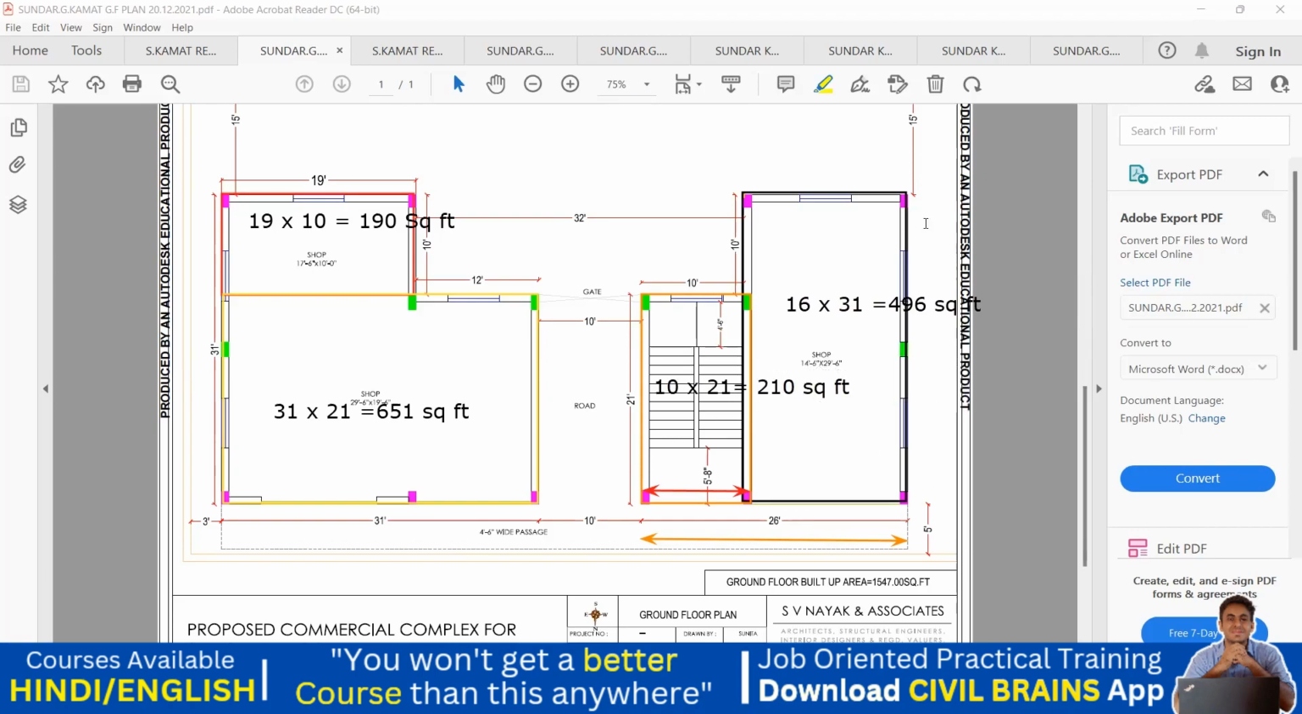Got it? So this is how you're supposed to do. Now very simple calculation I'm supposed to do. This is 190 plus 651 plus 210 plus 496. Try to add all these things. You should get an answer of 1547. I'm doing it manually, and I'm getting 1547, and you can see it is 1547 square feet here. So this is how you're supposed to find the built up area.